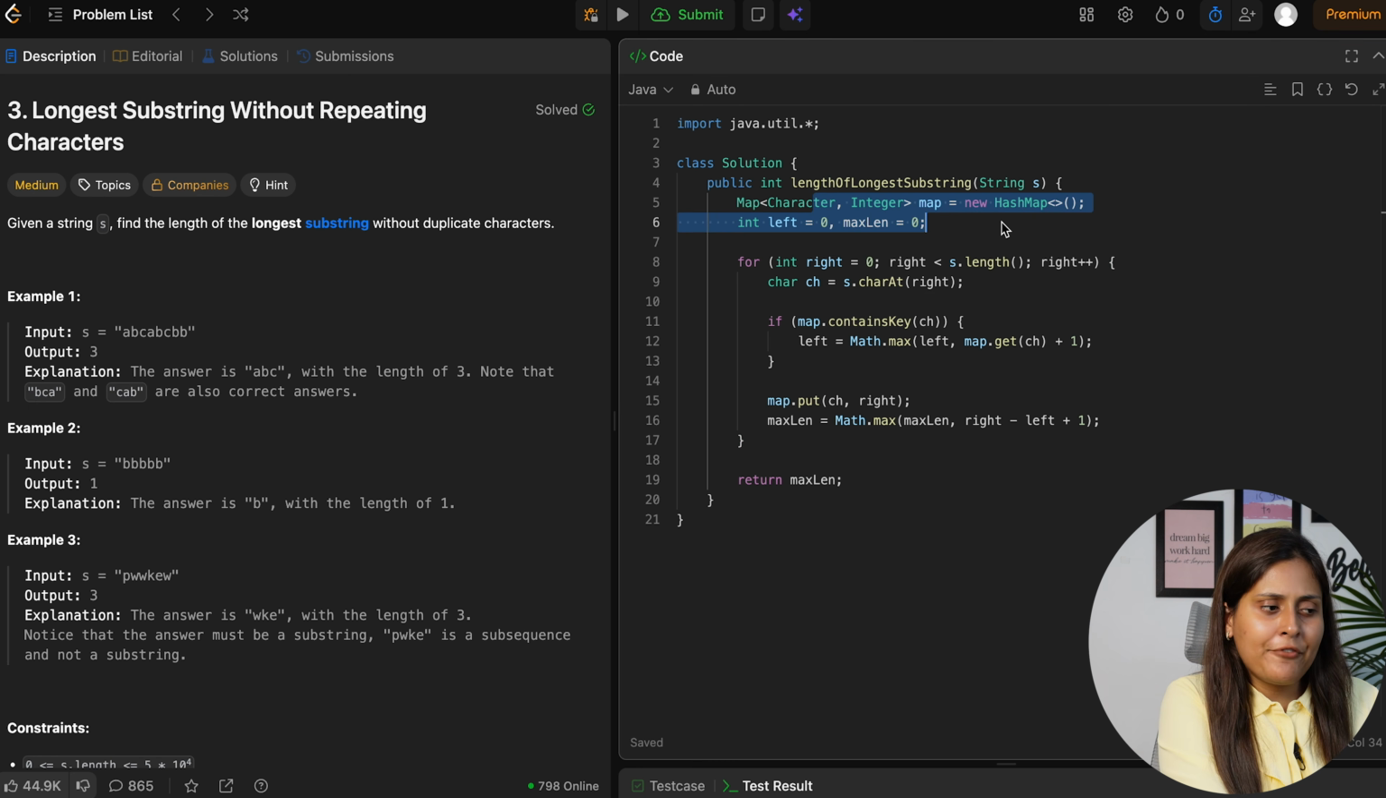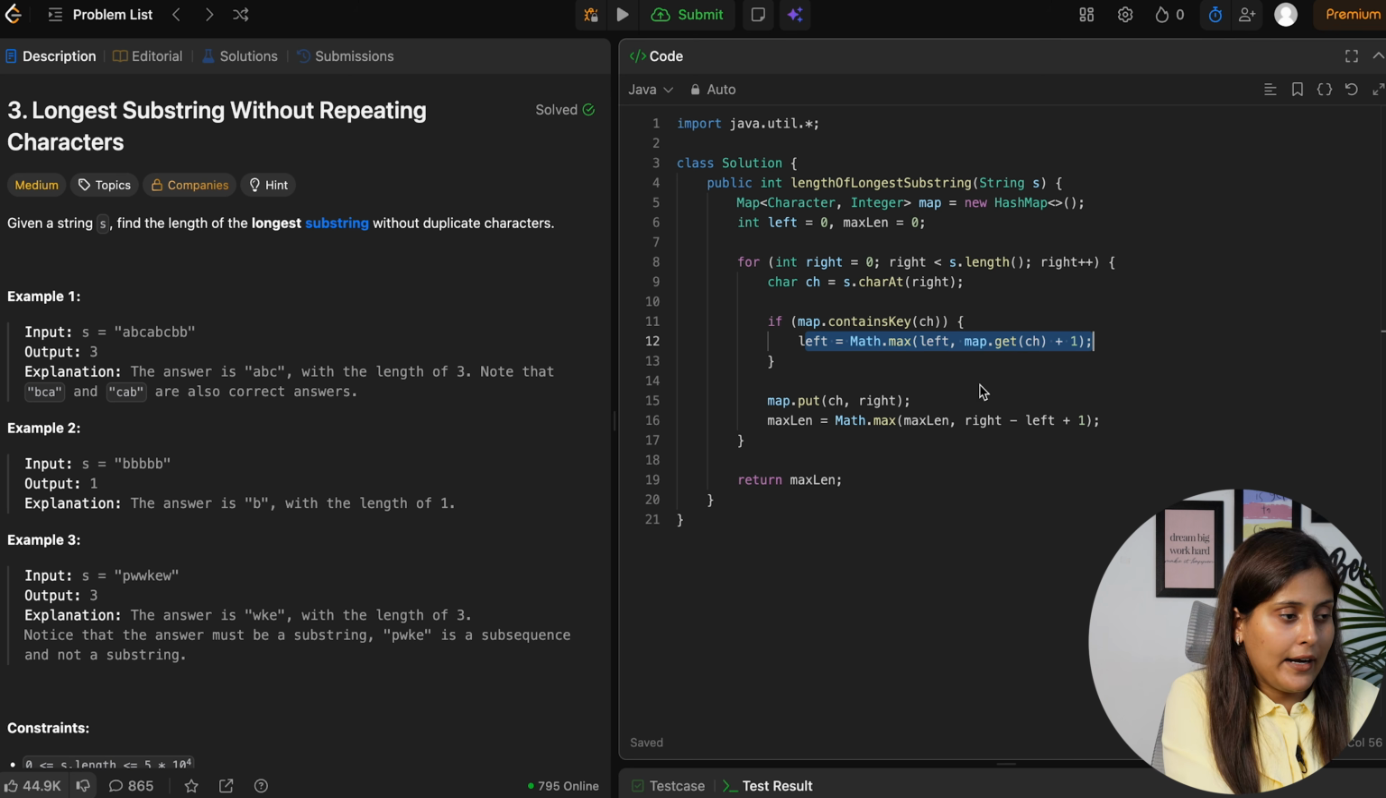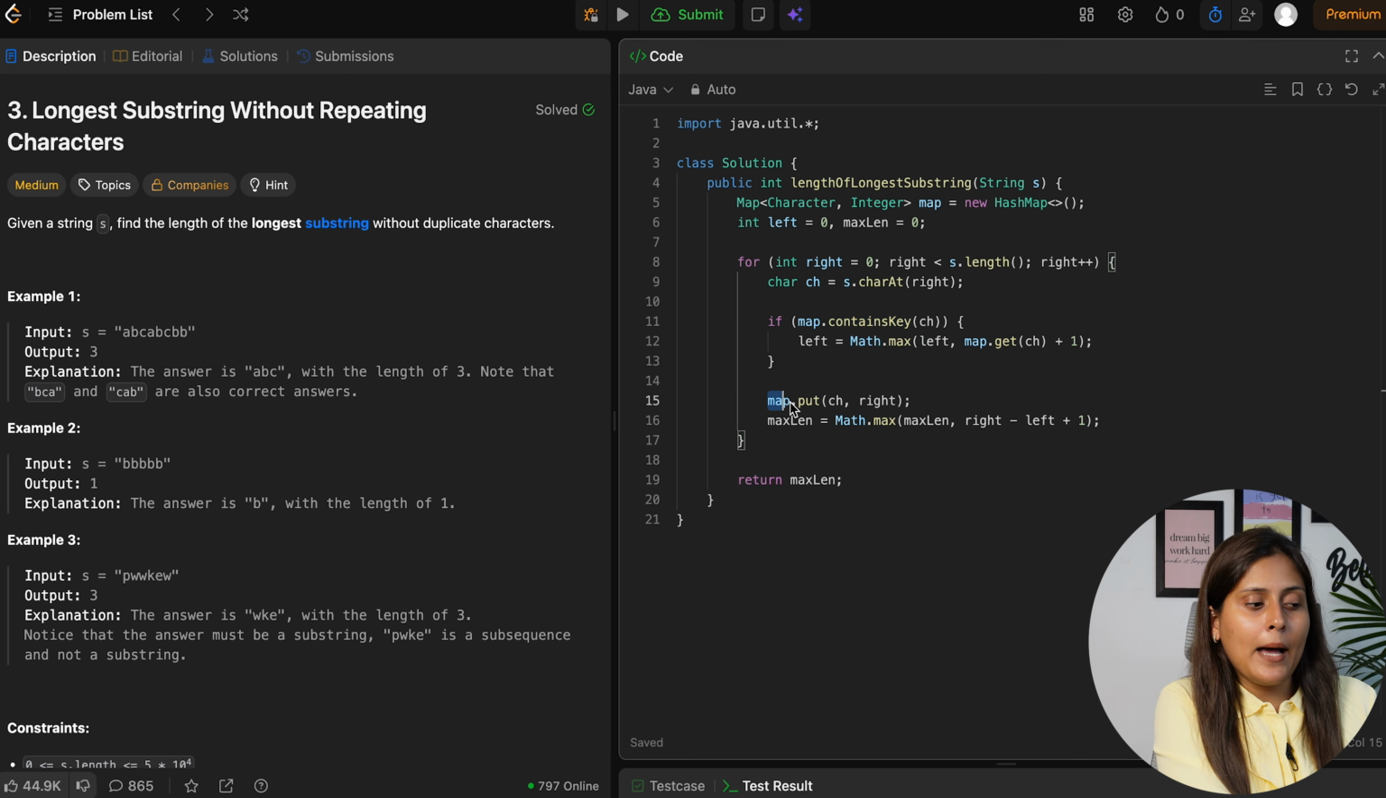We initialize a map, everything is the same, we run the for loop, again we read the character with the help of the right pointer, and we check if our map contains it. So we will directly move this left pointer where? Map.get, because if the character is already there in the map, we want to read the stored index, correct? We want to read it and put one more pointer ahead. So we directly put the left pointer one more position ahead. If it is not there, we simply put in the map the character with the index, and that current index is pointed to by the right index.